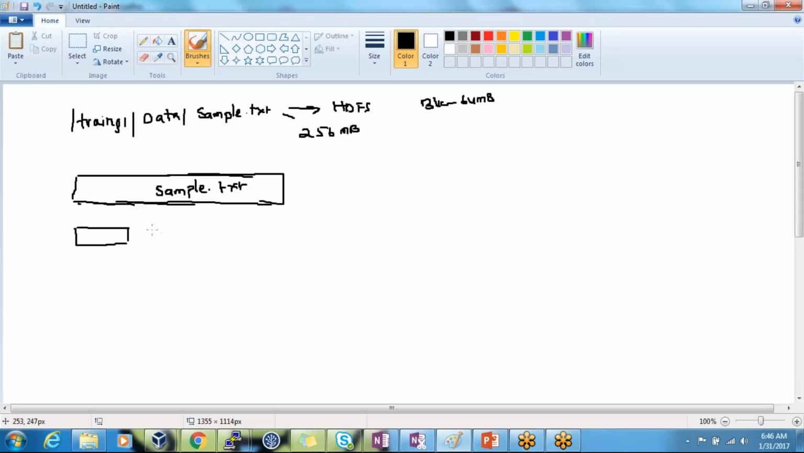Block 1, block 2, block 3, and block 4. This is how the data will load. I'm not showing you data node and all. I'm showing you a little high level, where in your HDFS, the data will be there in blocks. Block 1, block 2, block 3, and block 4. Correct, guys? This is how the data will be there in HDFS.